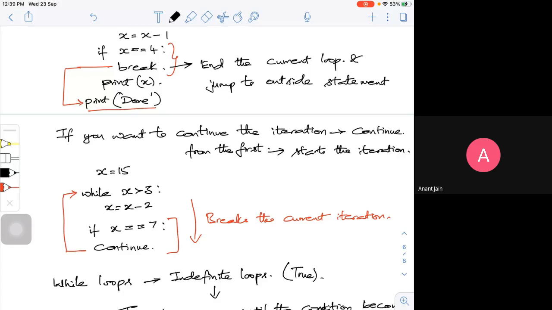Okay, but a continue statement will take it to the beginning of the loop, and it will start a new iteration. That's it. So that's the beauty of your continue statement. A continue statement will take you to the first iteration. It will begin the iteration again. A break statement will take it out of your loop. That's it. These are the two things that can be done, because the while loop is an indefinite loop.